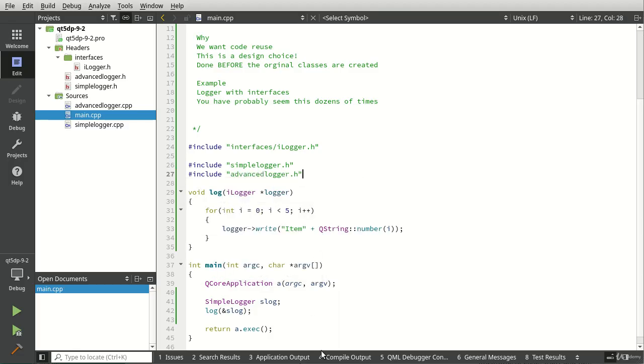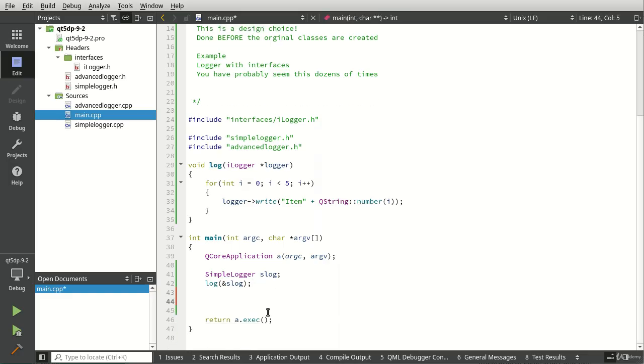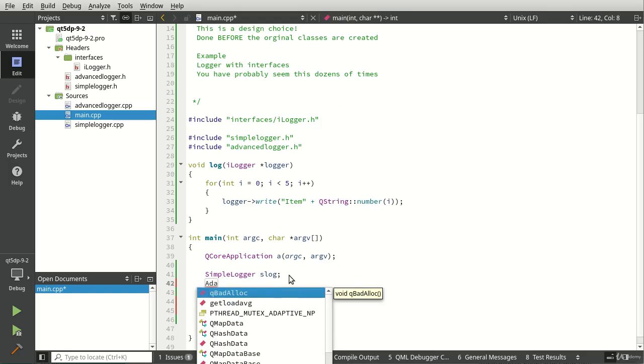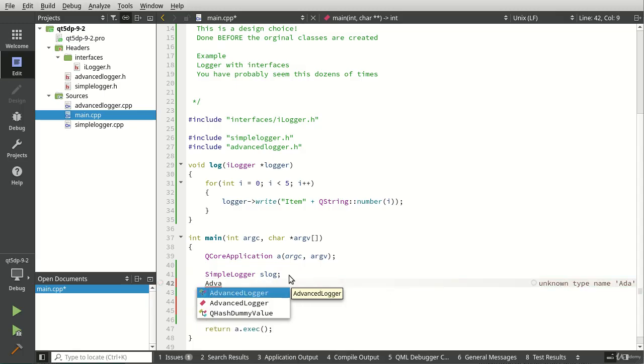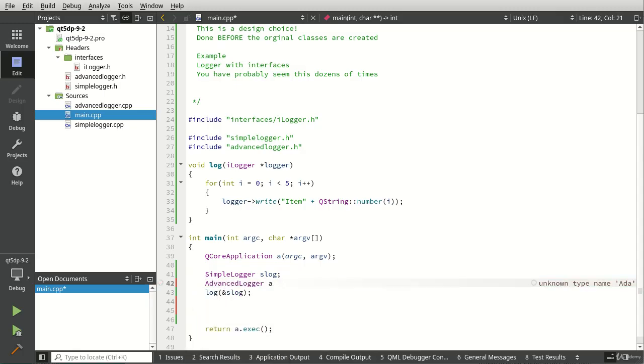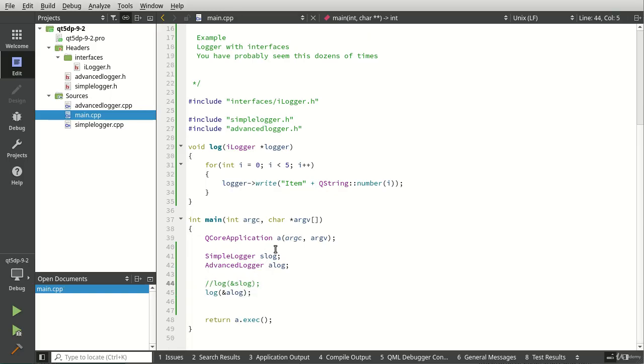Now we've got our advanced logger, and as you would have guessed, it is super simple just to switch this out. So I can say advanced logger, and let's call this a log. And now if we didn't want to use the simple logger, very simple, very easy to just switch that out. Why? Because we're using interfaces.